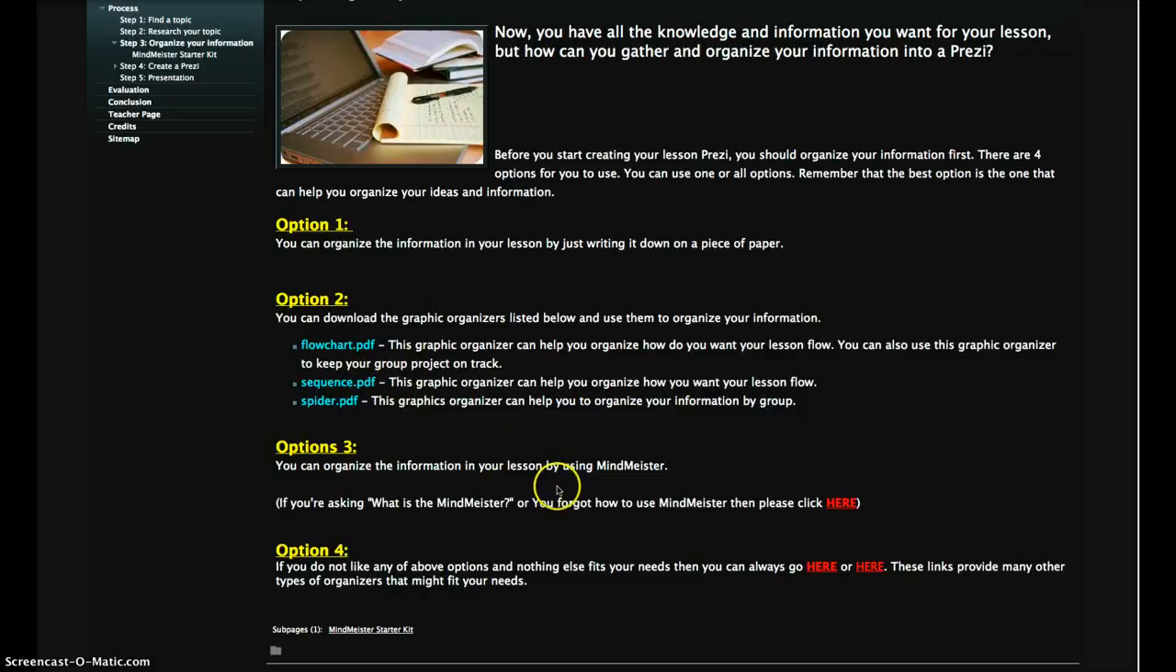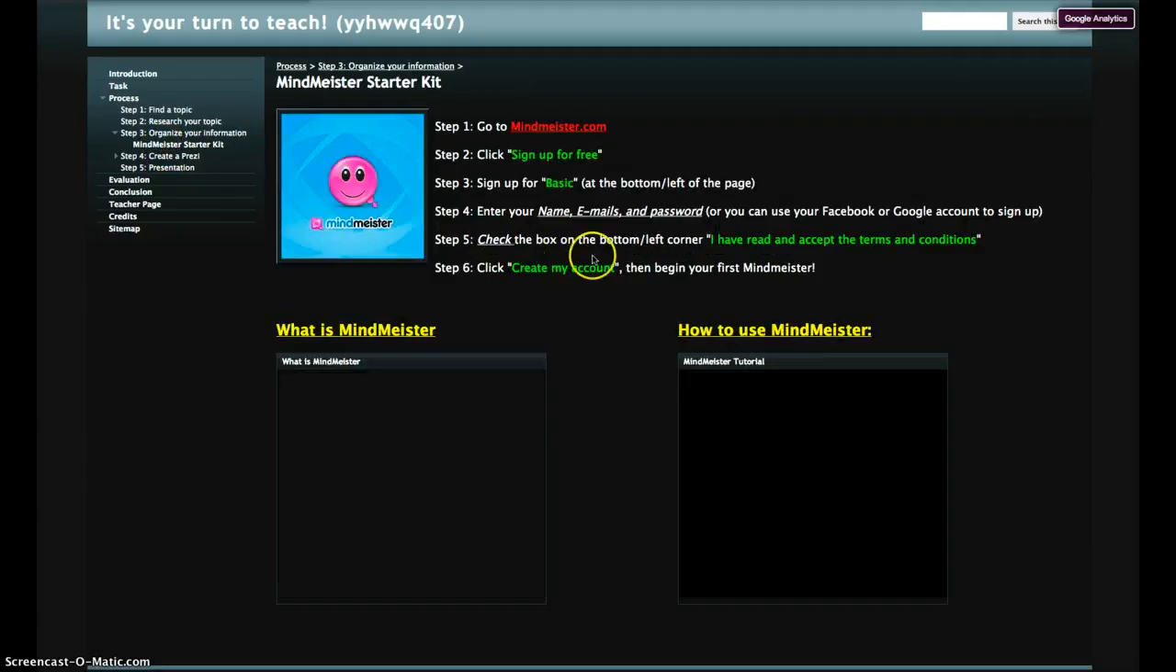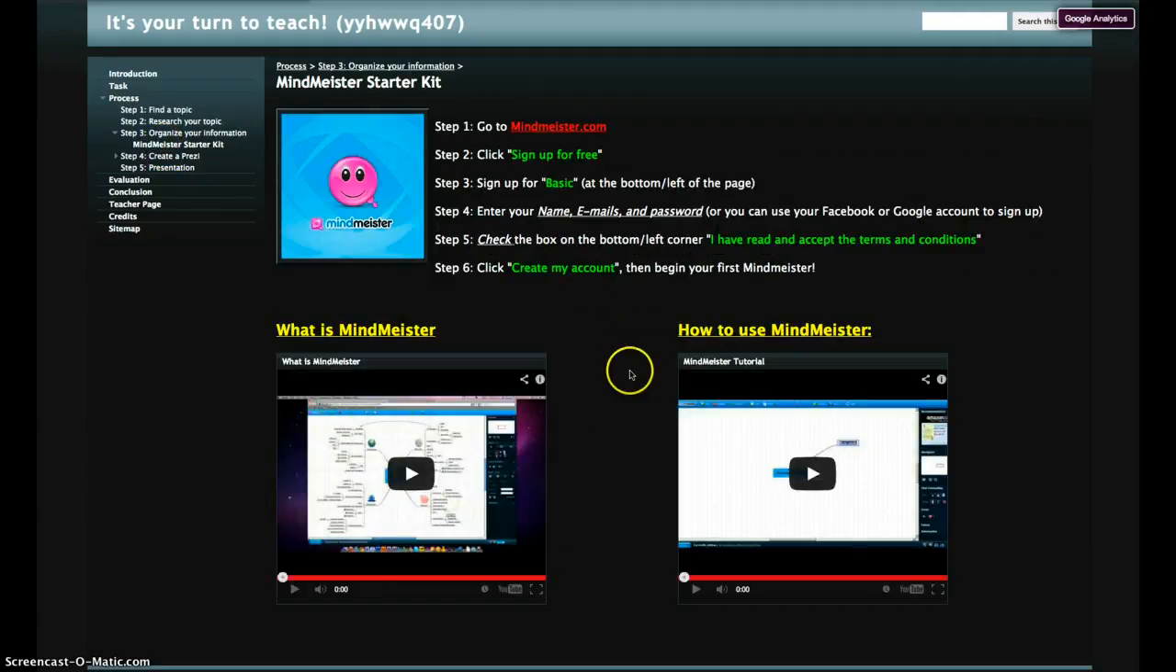There's another one, MindMeister. This is free software online they can use, which is already used in other classes, so they know how to use it. And option 4, I included two links that give them more options for how to organize their information in order to teach. Then there's a MindMeister tutorial, just in case they decide to use MindMeister but forgot how to use it. This refreshes their memories.